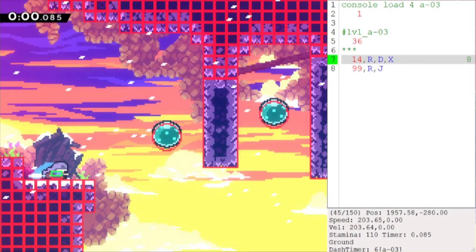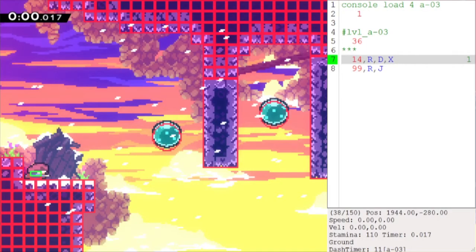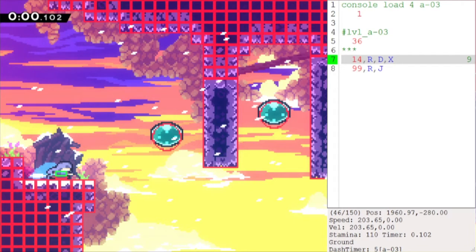And notice also that our speed here is 203.65, which seems like a kind of weird number until you realize that a regular diagonal dash will give us 169.71, which is essentially just a speed of 240 at a 45-degree angle, and then taking that speed down every time a down right dash hits the ground, our speed gets multiplied by 1.2, and that's where we get our 203 from.